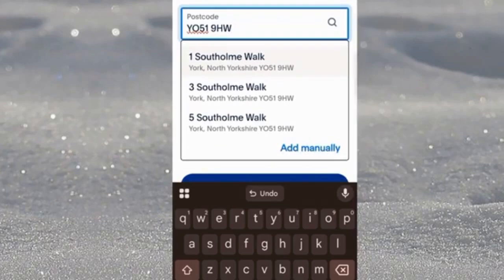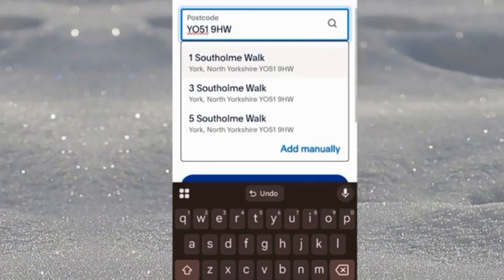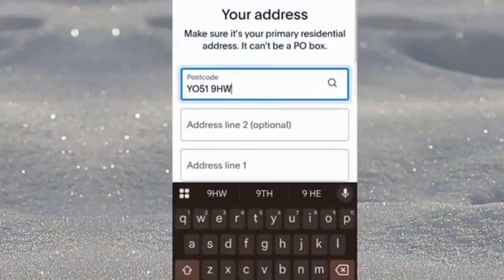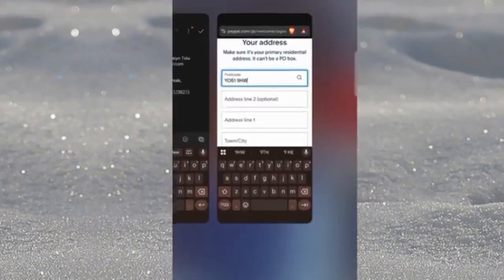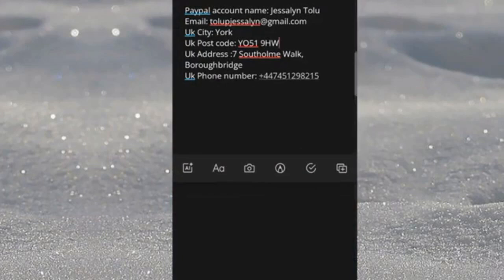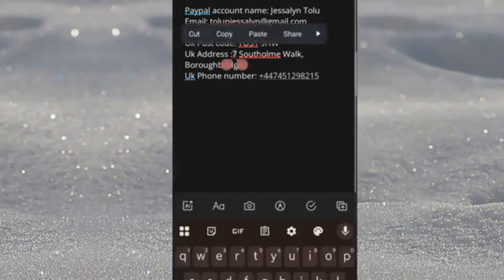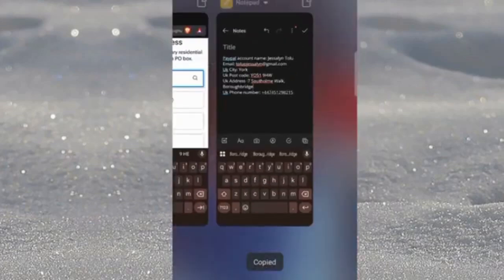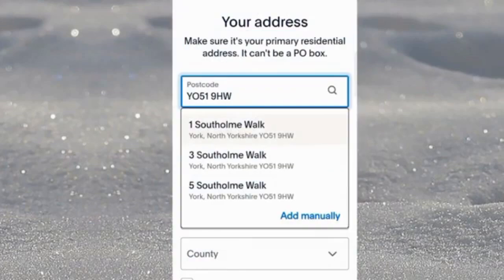So you can decide to add manually, or just choose if your address is shown in the options given to you here. But my address is not shown here. I'm just going to add it manually. Alright, I go back to my notes and then copy the address that I got. Let's copy the address and paste it here manually. Okay, add manually.